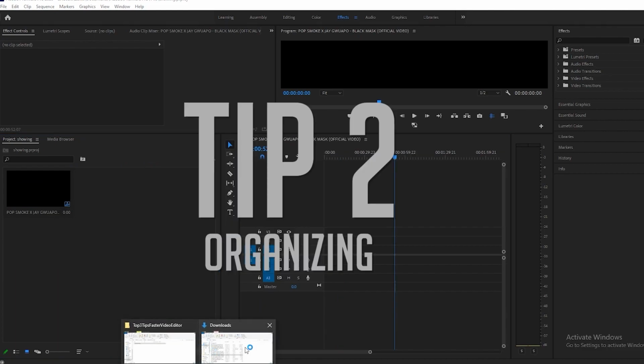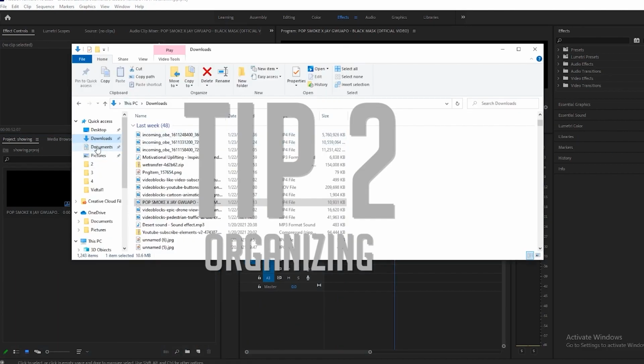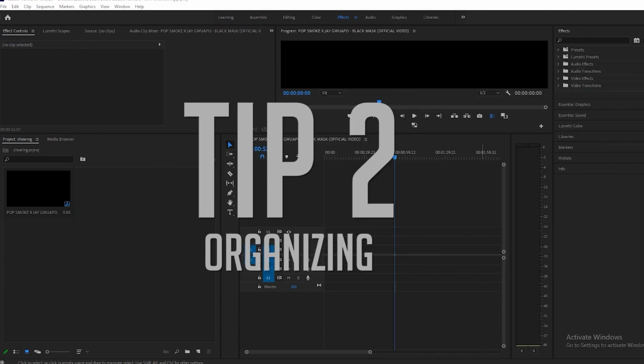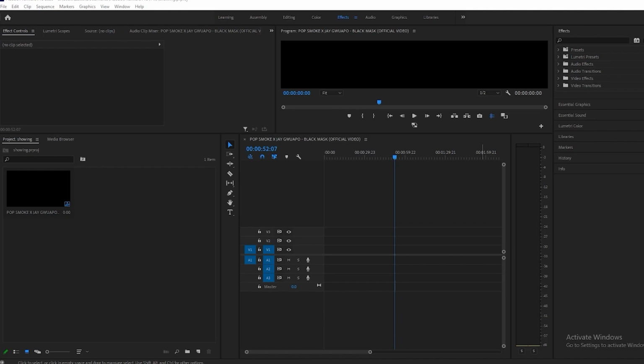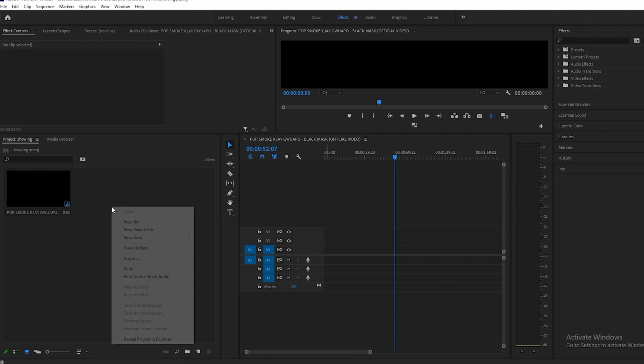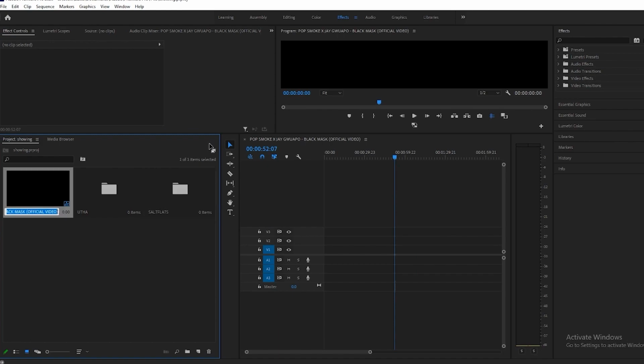Second tip, organize yourself. You might spend a couple of minutes organizing your footage, but believe me, if you have a medium size or big project, this is going to save so much time. What I recommend doing is make a lot of folders, or as they call it in Premiere Pro, bins, which is basically the same thing. Try to have as many categories as you possibly can.